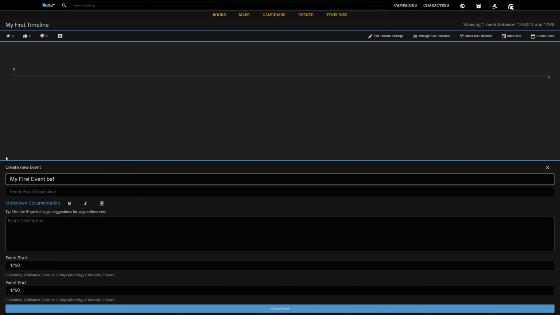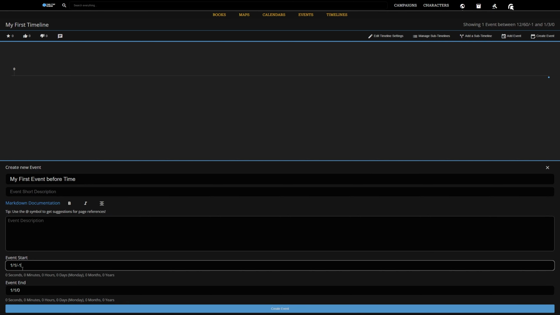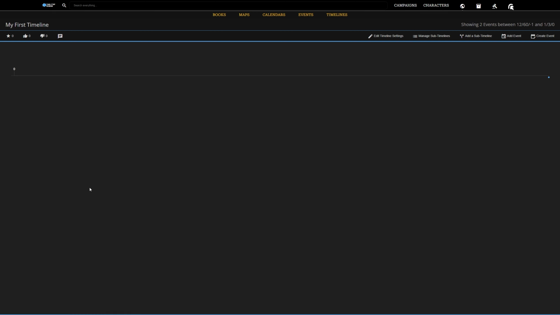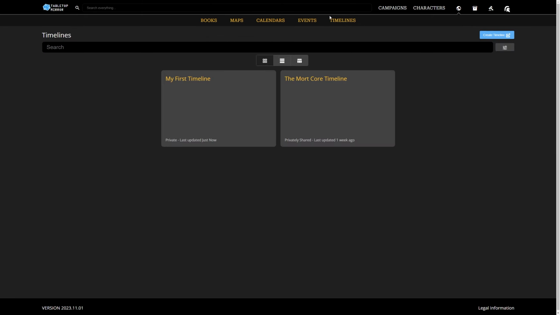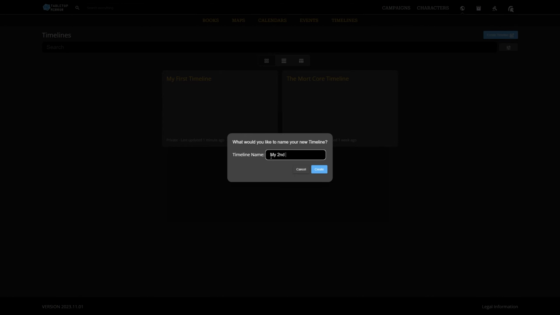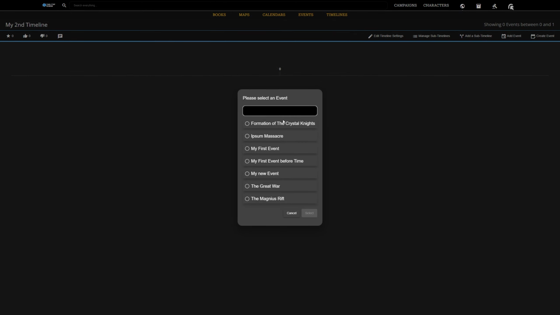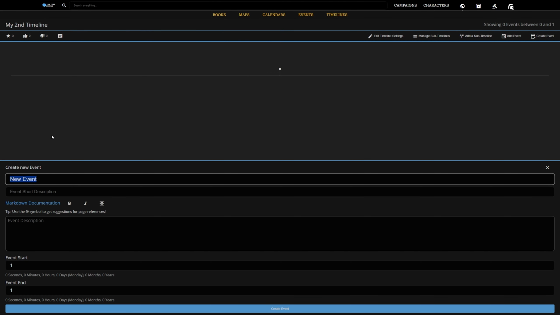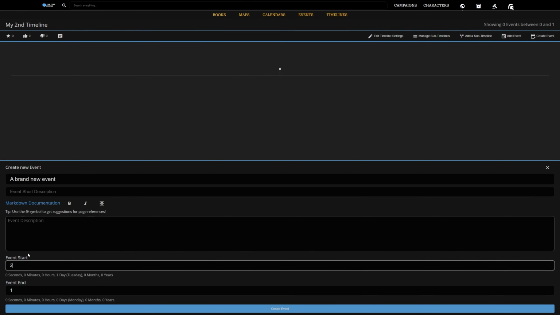We can even create events before the origin, for example the last month before the year 0. When we add it to our timeline, it expands the timeline to match. Timelines can even be made of other timelines. To show you, let's make another timeline with our other calendar system. I could add a pre-existing event, but instead, I'll just make a new one.